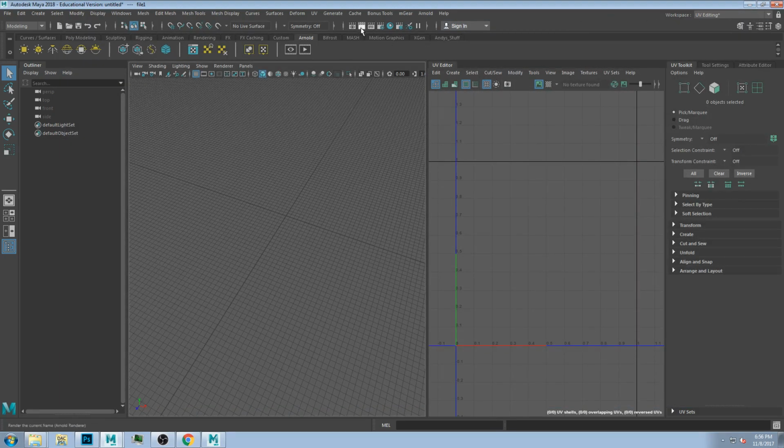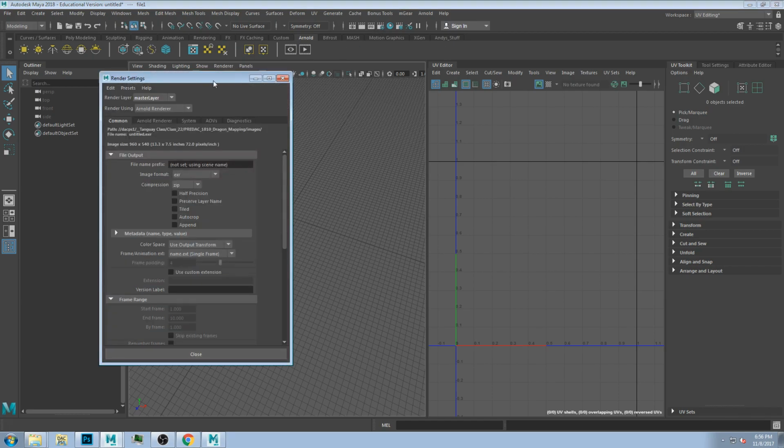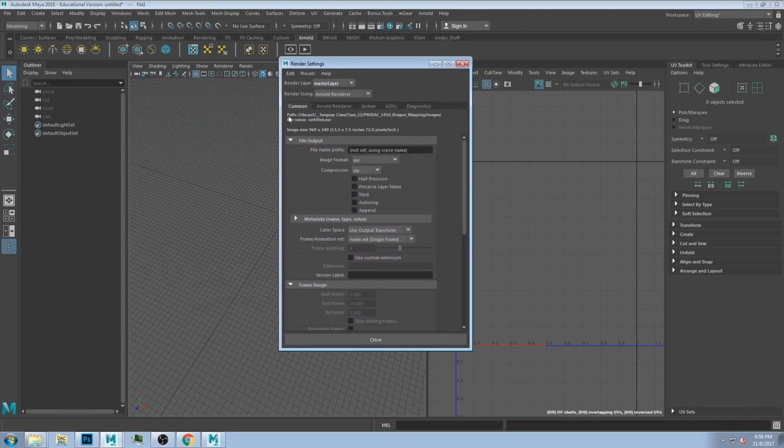So even if I went to render setup, automatically it's putting it in images. If I rendered an image and it was going to be saved, it's going to go into images in the current project, right? So all these things just get pre-wired in your project, and that way you don't have to mess with them.